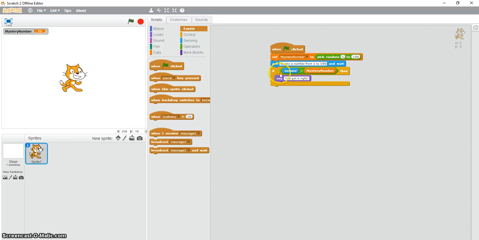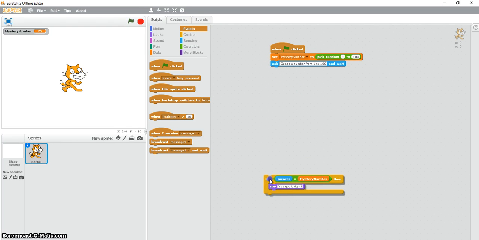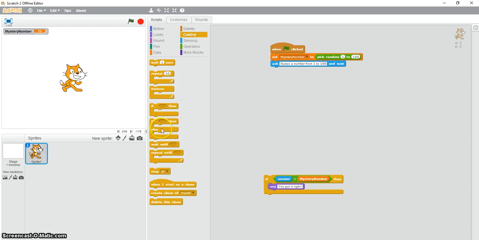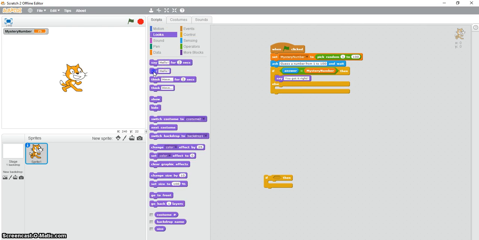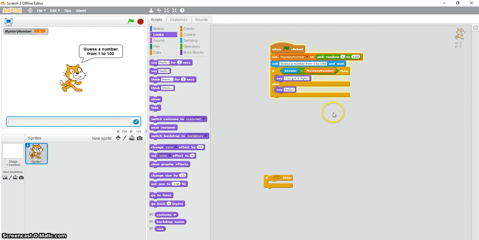So I'm going to choose another type of selection. That's this one here called the if then else. So if that is true, then you give this response, you got it right, or I'll say something along the lines, you got it wrong. So there's a choice now to be made between the two.